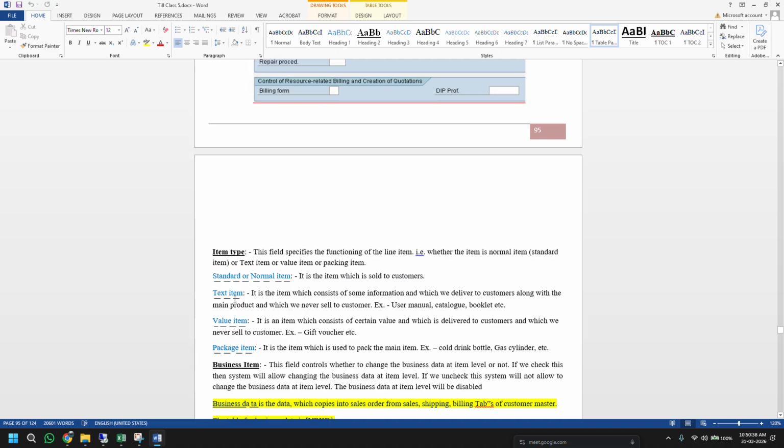Here it has given the example of a text item, an additional example. Let's say user manual, catalog.